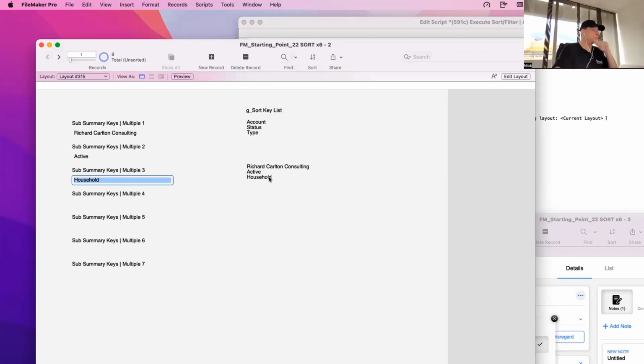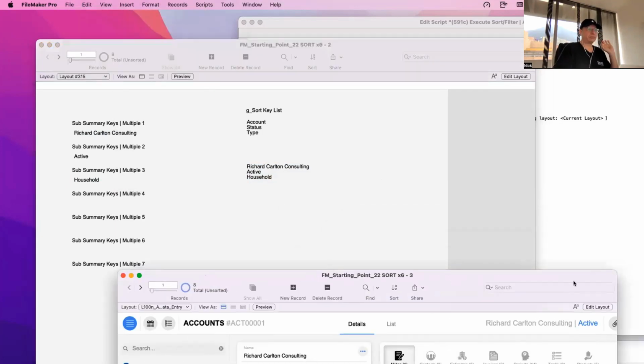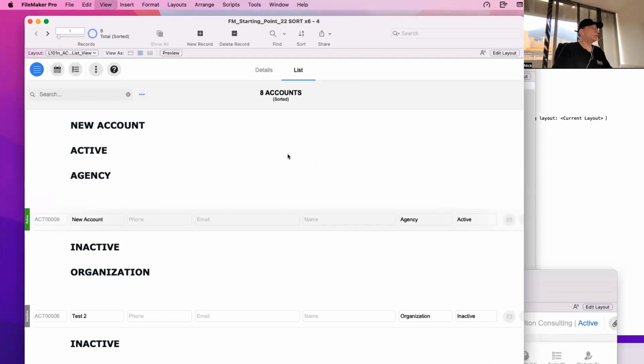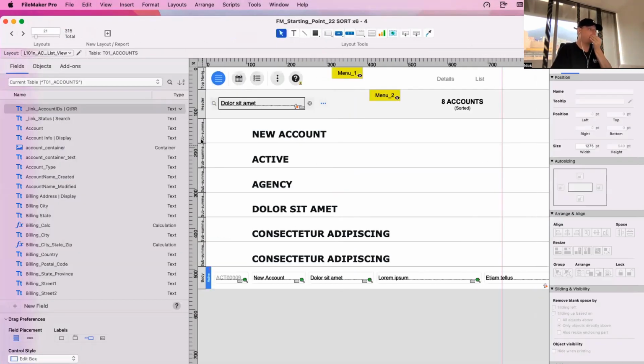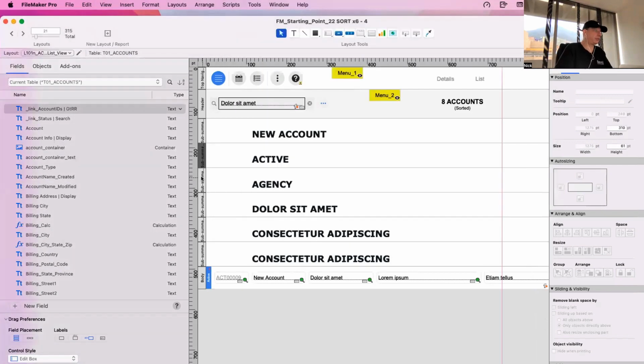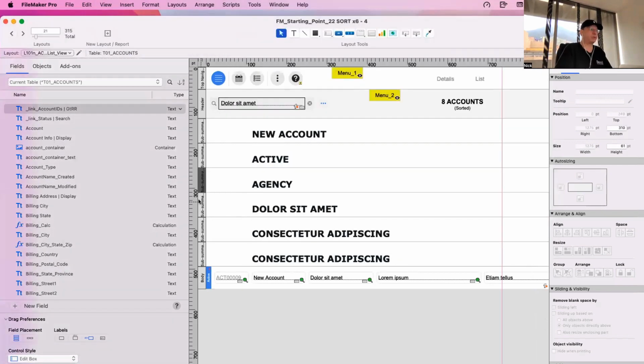Okay, so if you have questions, now, because the layout here, where's my layout? Yeah, the layout here will sort only on the sub-summary. For example, here, if I sort on this, and I sort on this, and I sort on this, it will show this one, but ignore this one, this one, this one.